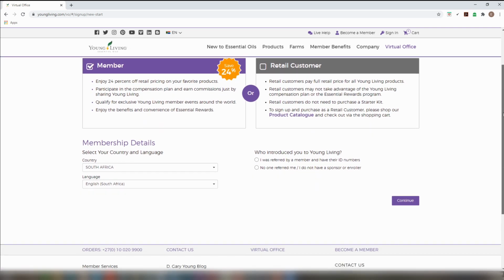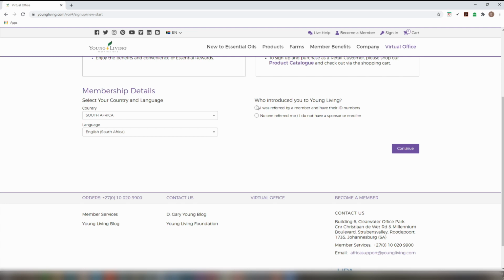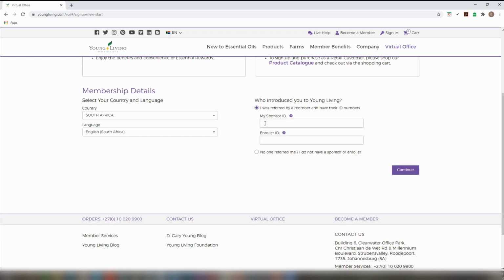So the membership, that's what we're gonna sign up for, and then it'll ask you right here. This is really important. I was referred by a member and have their ID number. This is important for you to click on this right here, because this will be where you will enter my organization ID. So that will be 11990016, and then you just repeat it, 11990016, and this is my membership ID. This will give you the 24% off here, and it'll also give you the 24 to 30% off on your what we call essential rewards. And let me show you how that works.